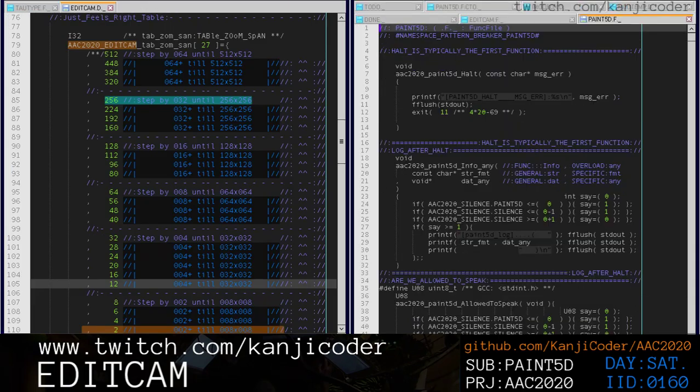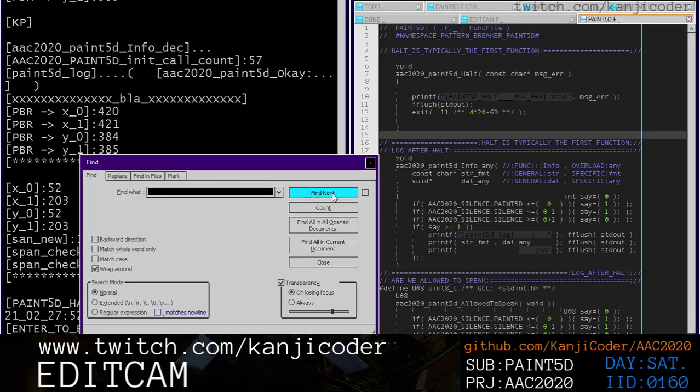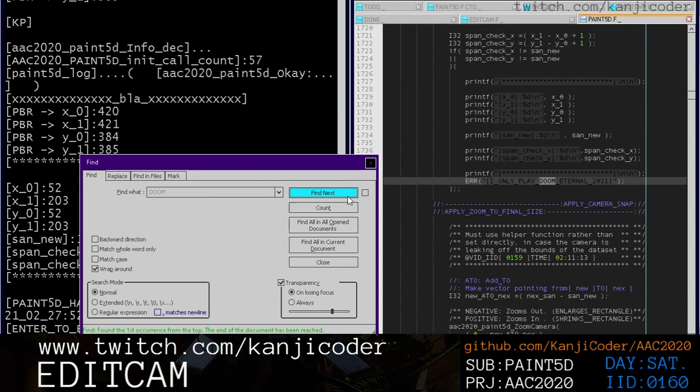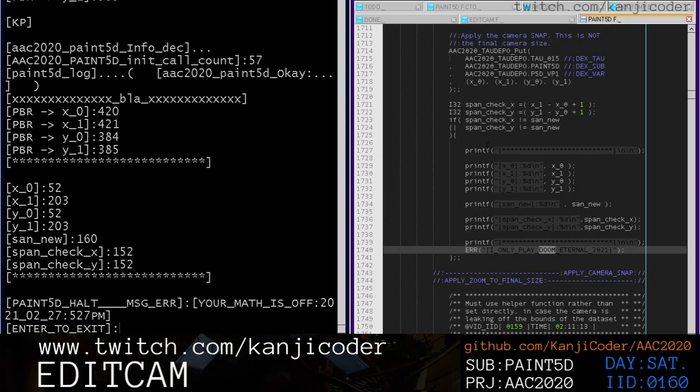So why the heck is my bash script, there's just a random bash script open, not doing anything. Okay, so let's go look for this code. Okay, and the span new is 160, but the span check is 152 by 152, right?